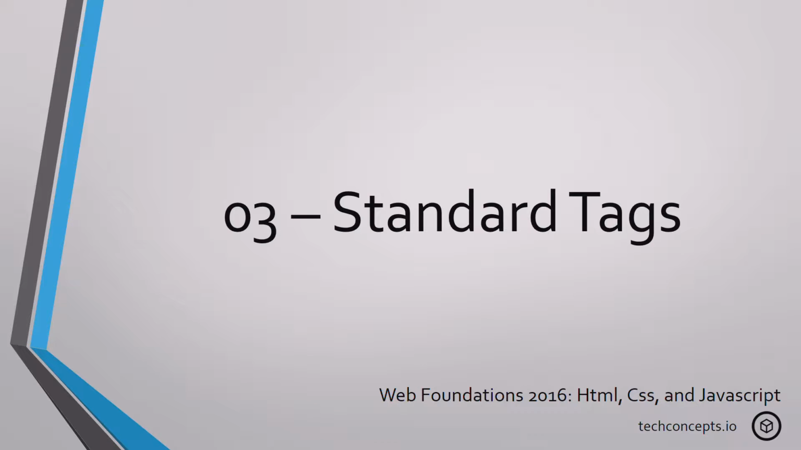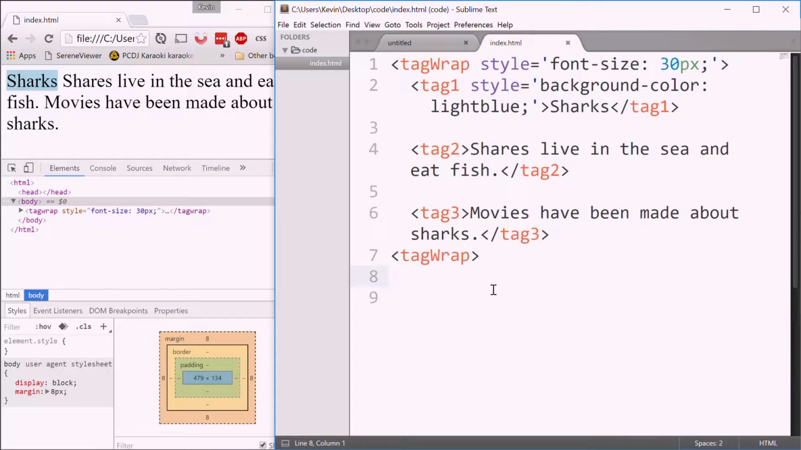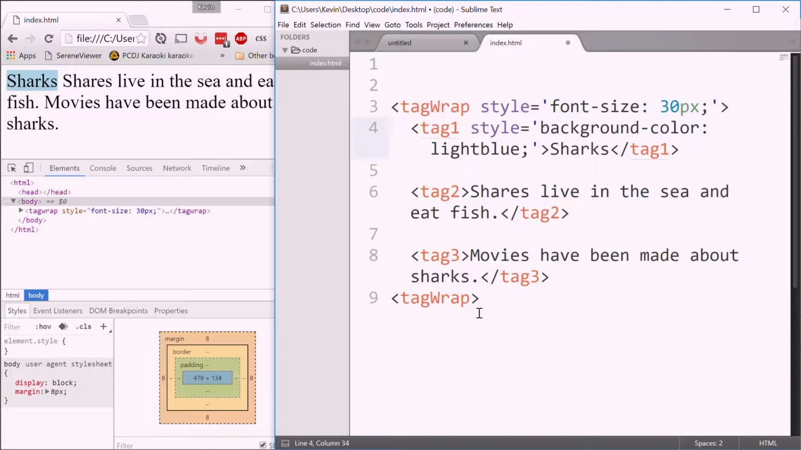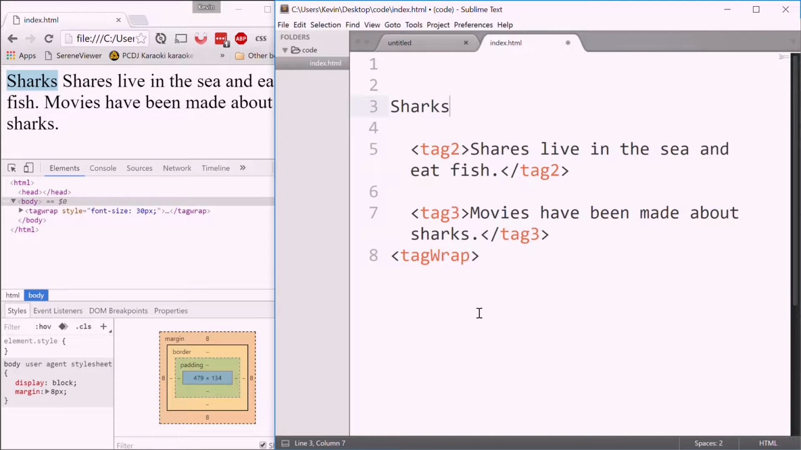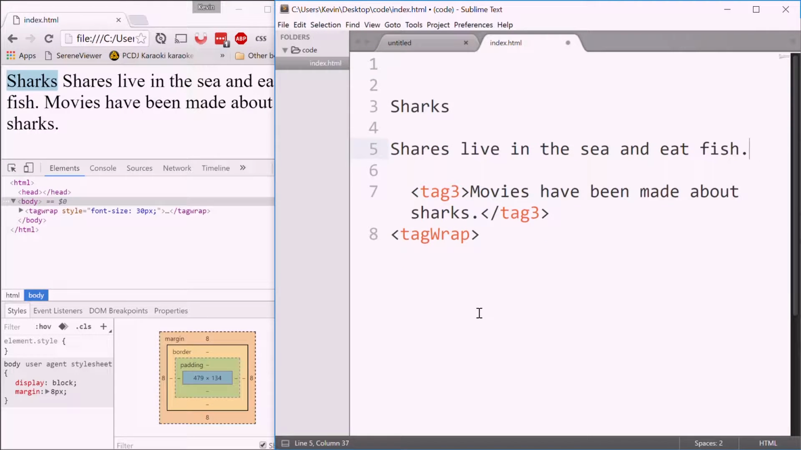In the previous lesson, we looked at adding styles to our tags. In this lesson, we're going to talk about the standard tags. So we have some content here, and let's go ahead and go back to our original content. Sharks, and kill that tag, kill that one, and then tag 3. We're almost there.